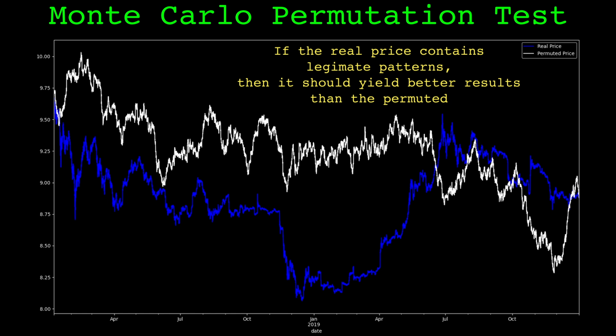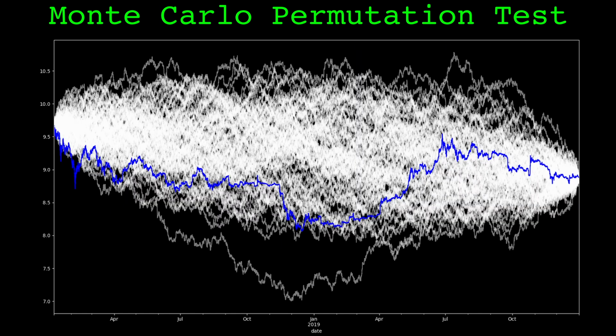We will compare the Martin ratio we find on the permuted path to the one we found on the actual price path. If the result we find on the permuted price path is weaker than what we find on the actual price path, then that serves as evidence that there are legitimate patterns in the actual data. The more times we permute the price and do this test, the more evidence we gain. I generated 100 permutations of the price from the start of 2018 to the end of 2019, and found the Martin ratio for each of them.